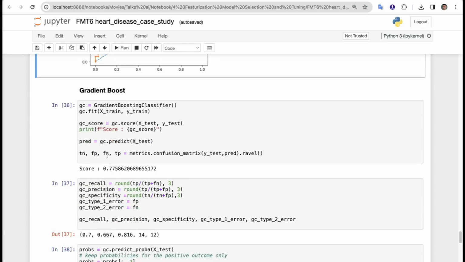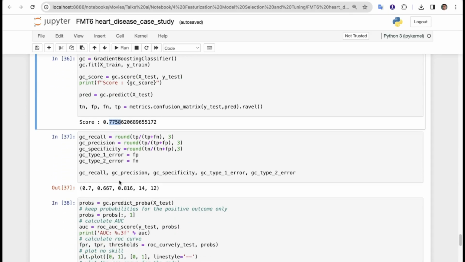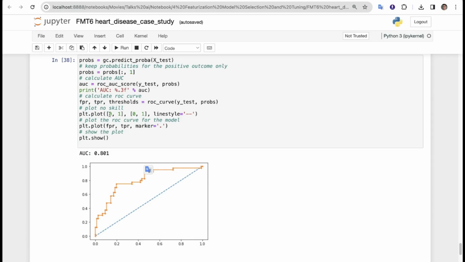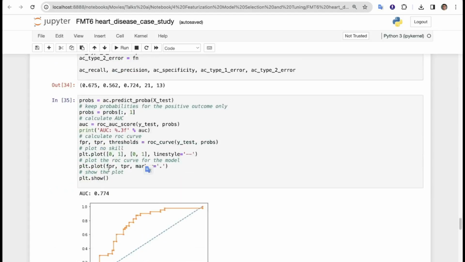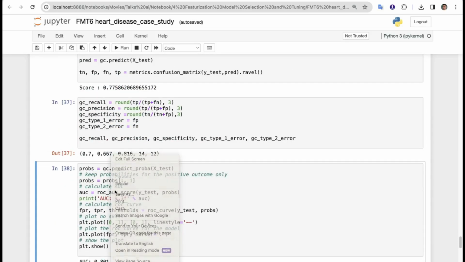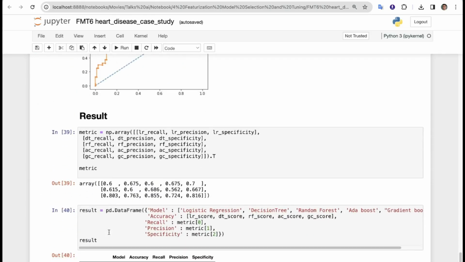Now gradient boost. Again, similarly take the gradient boost into this variable and fit the model. After fitting the model we get the score here, 77.5 we can say, or 77%. Now we get all the confusion matrix values here, and finally we print the AUC ROC curve. All these above you can do at your end and compare these values, like this AUC with the above algorithm AUC, and similarly the score with the last algorithm's score.